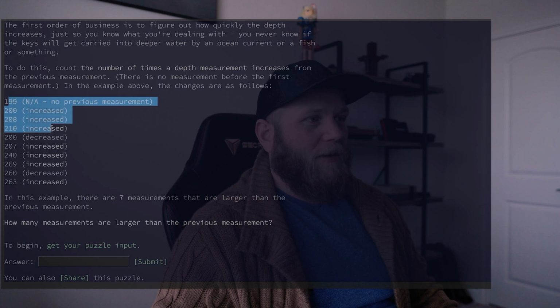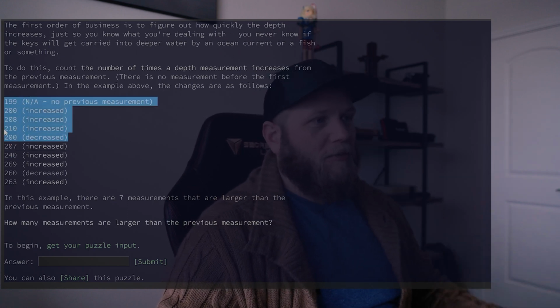The actual coding challenge that we have here is a sonar sweep test, and we have a report of a bunch of depths as we're heading into the ocean. We want to take a look at those depths and calculate or increment how many times the depth has increased. So in this example, there are 7 measurements that are larger than the previous measurement. How many measurements are larger than the previous measurement?